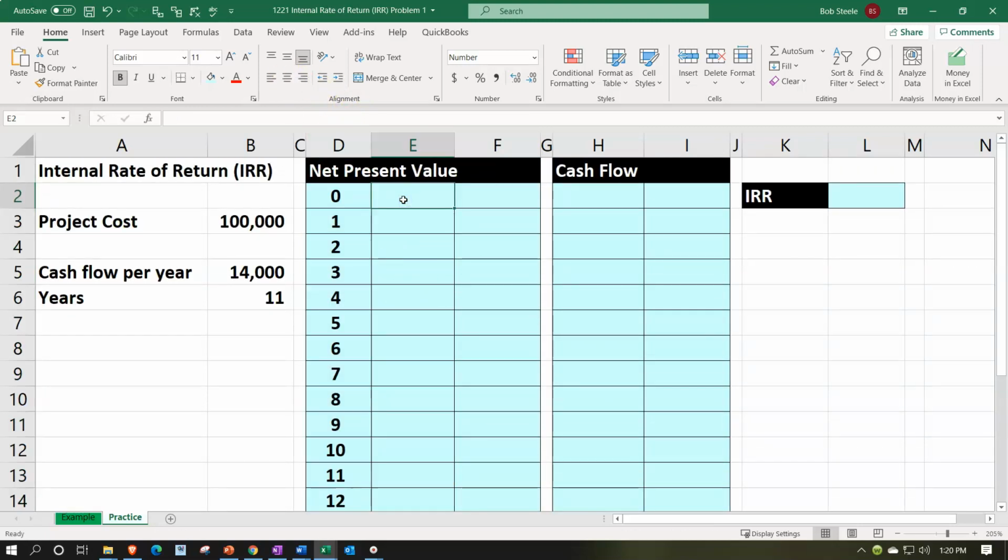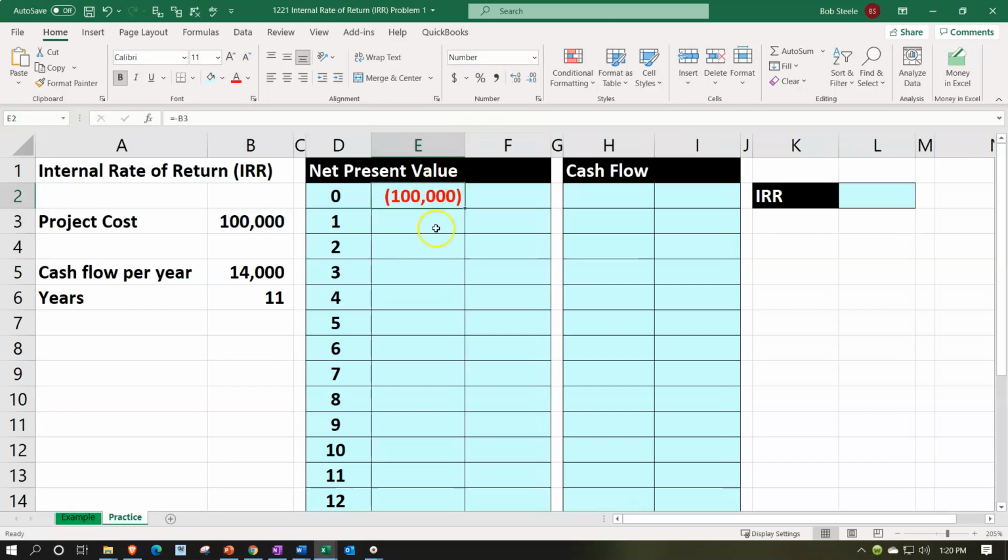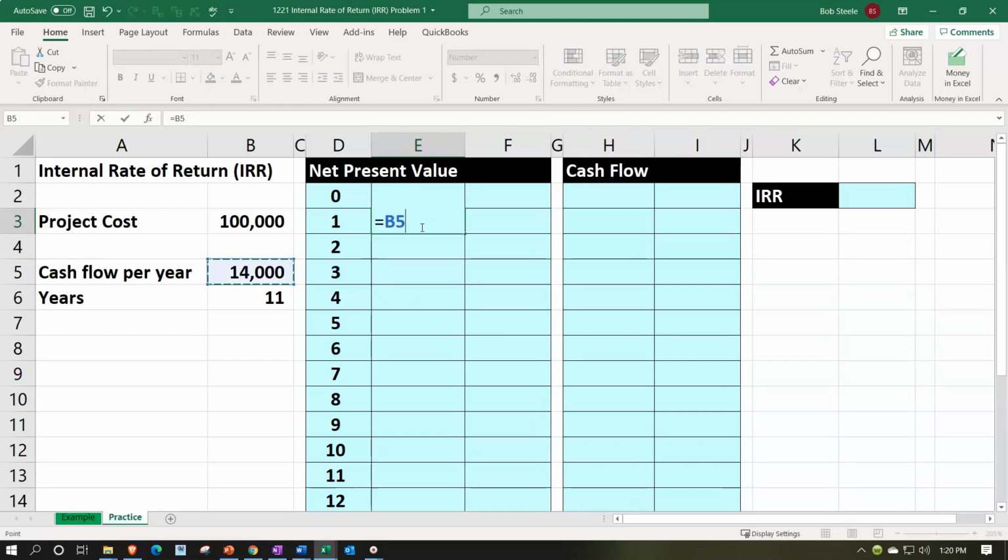And then we're going to start off with the initial investment, which I'm going to represent as a negative number, negative of that 100,000. So that's where we start. Let's make this a little larger so we can see it. And then we're going to have our cash flow, which will simply be equal to that 14,000 each year for 11 years. I'm going to press F4 to make this an absolute reference, putting a $ sign before the B and the 5, allowing me to just copy it down.